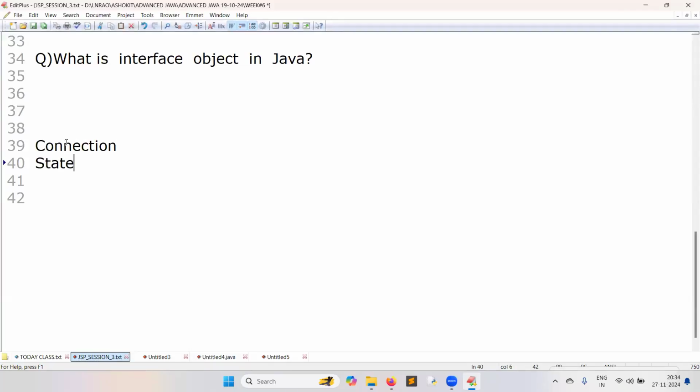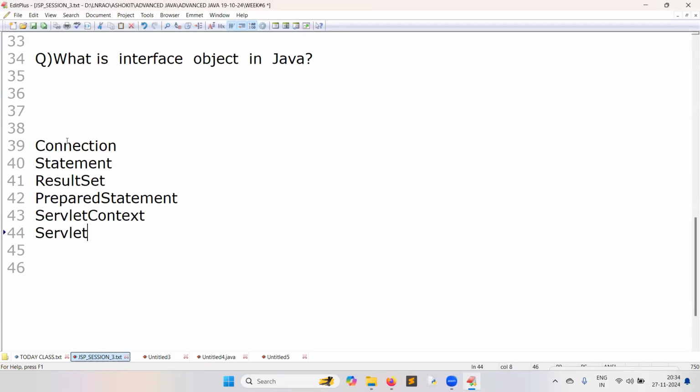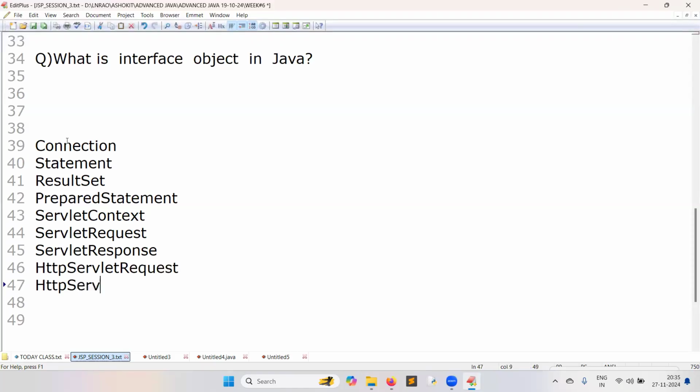Connection, statement, result set, prepared statement, servlet context, servlet request, servlet response, HTTP servlet request, HTTP servlet response, HTTP session. All these are interfaces only. They are not classes.